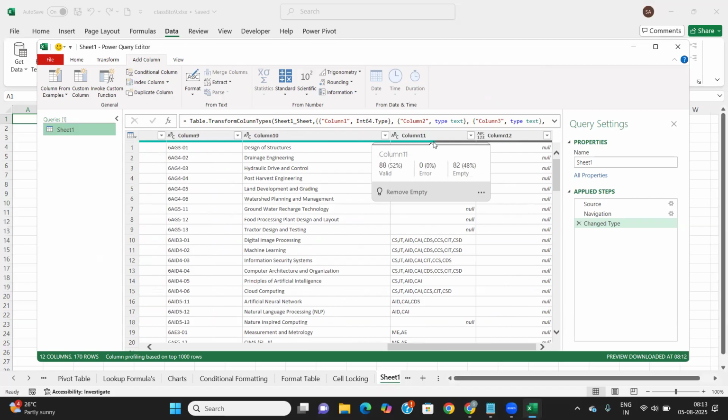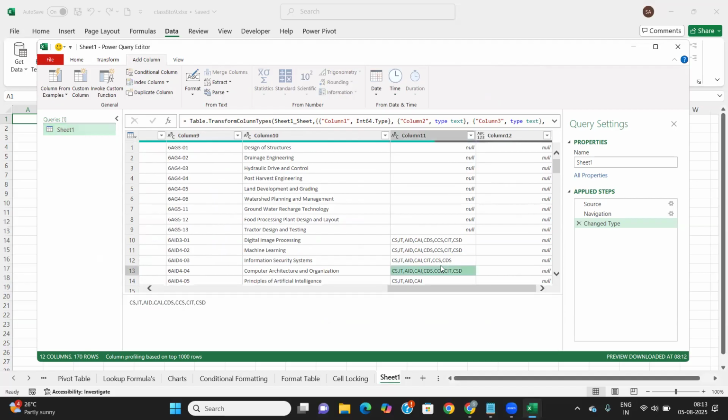Okay, when we hover over this part, we can see the 88 valid values. Zero is error, the error value does not happen. Empty value is 48%, and 52% is my whole values. Okay, right here, each and every data will be shown in this type.